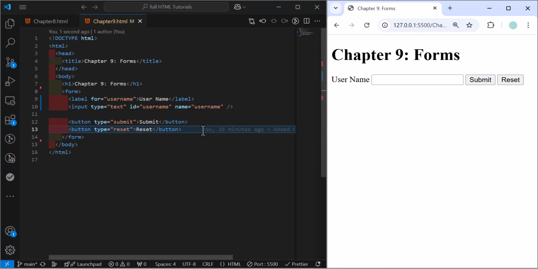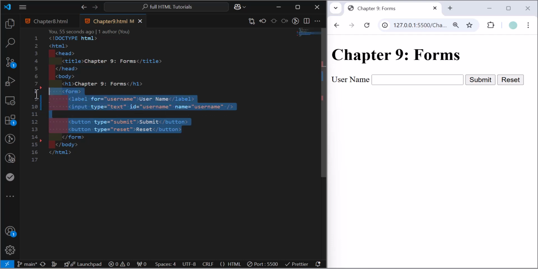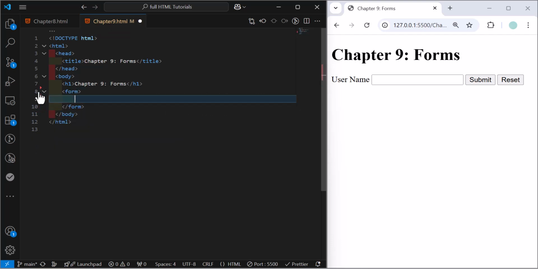Now, let's see how we can add validation to our form. So let's delete everything from here and let's create a new label for our email. Email, let's create a login form. So we will create an email input.